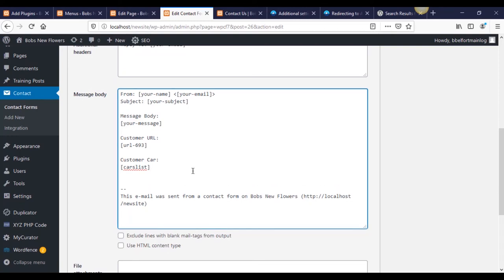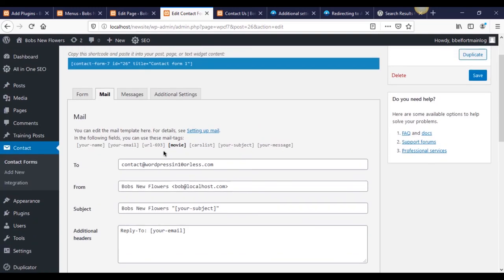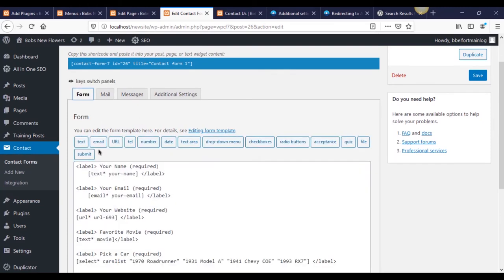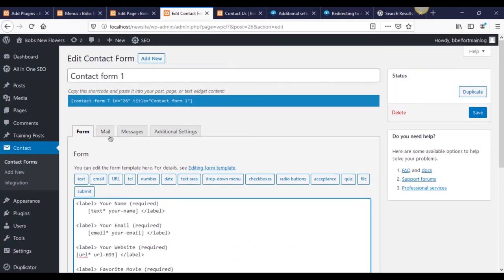Let me give you another example. Like your name, you can include it multiple times. So say her name was Jane, right? And you could have said your name and then apostrophe S, like this, favorite movie is, and guess what we grab? Movie, because that's what we named the text field for movie. So if we grab, we don't need to grab it there.